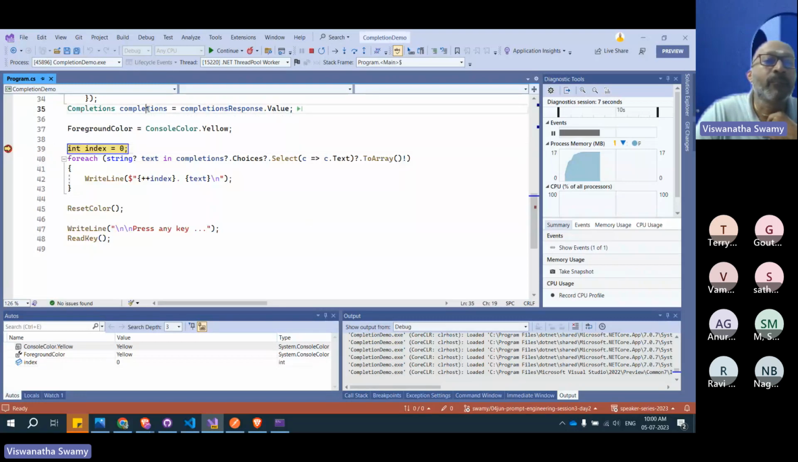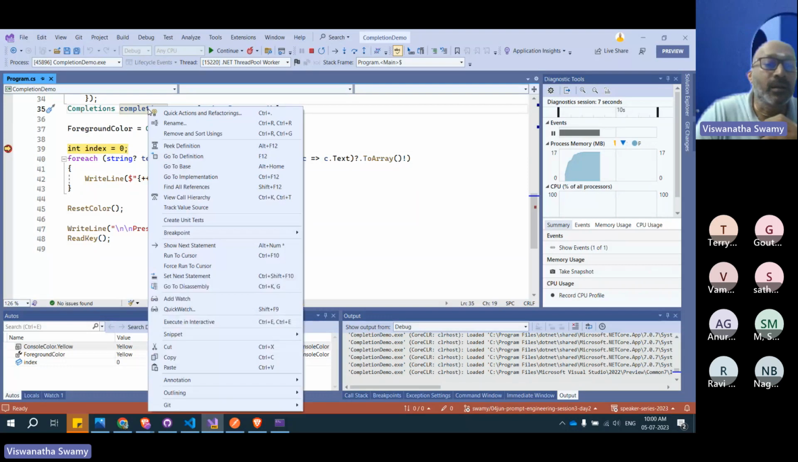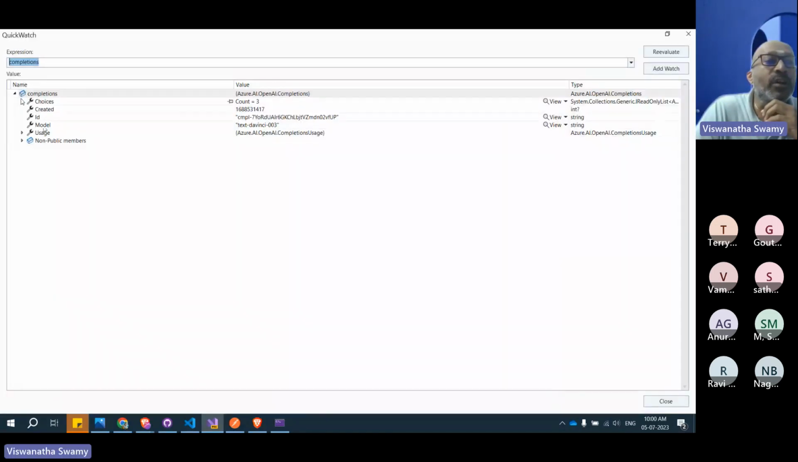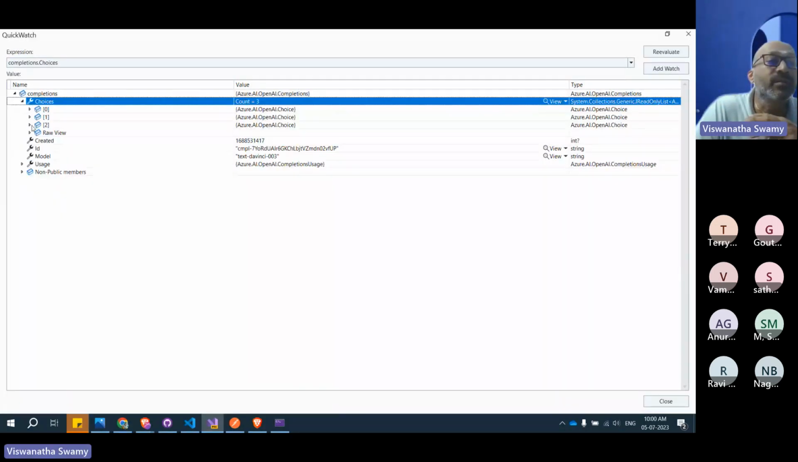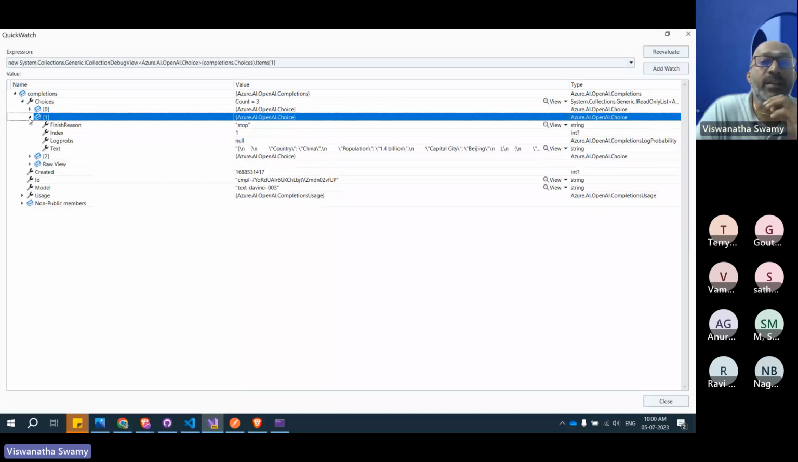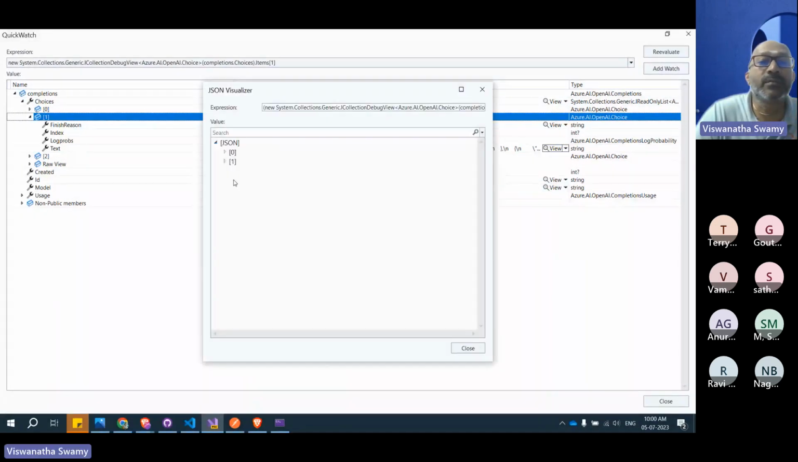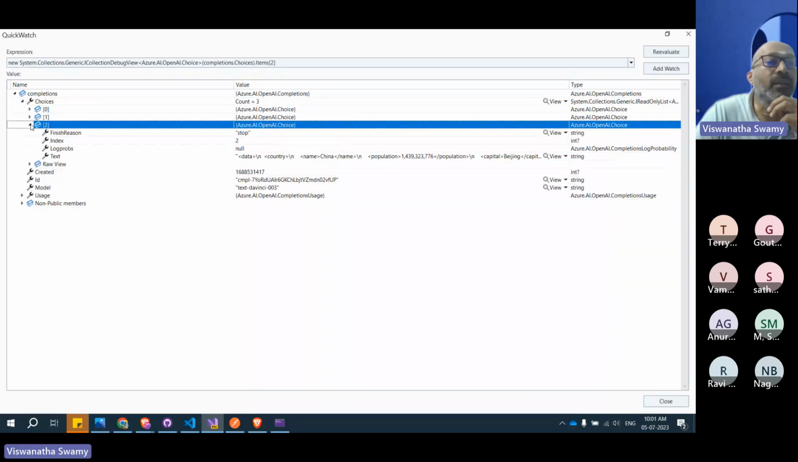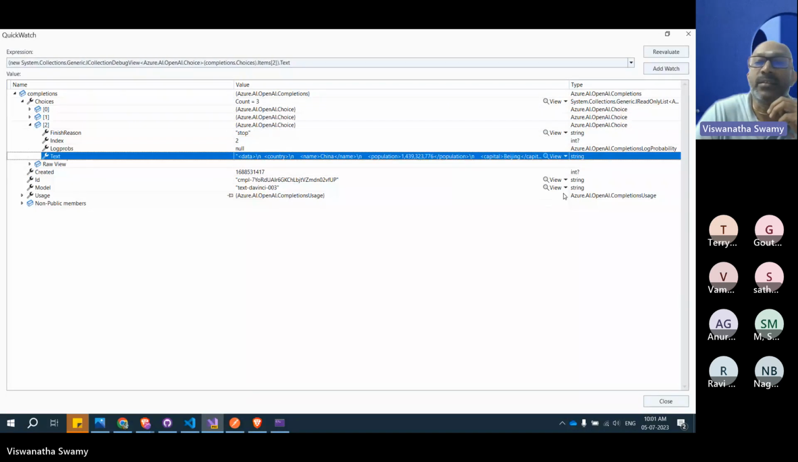The completions is this. Now let me open it in a quick watch and go to the choices. There are 3 choices, and the second choice, I think, is a JSON object. You can look into the JSON visualizer. There you go, you got the JSON visualizer. And the third text is an XML.